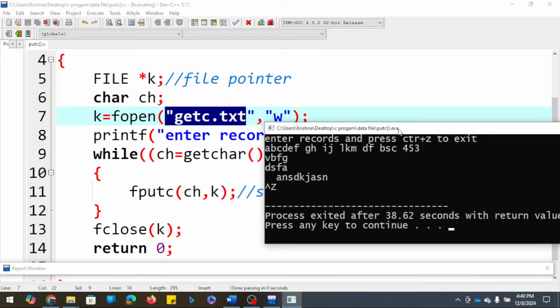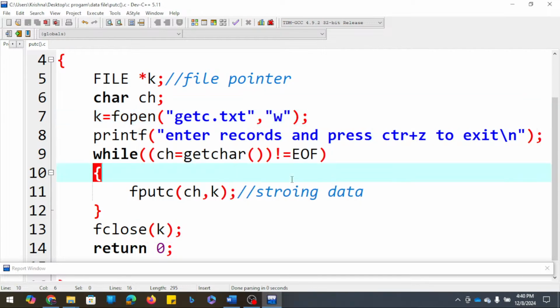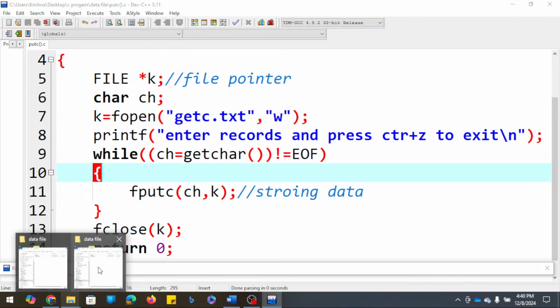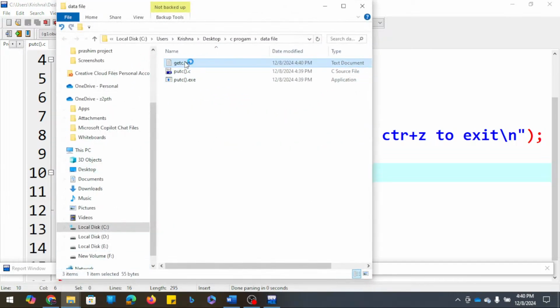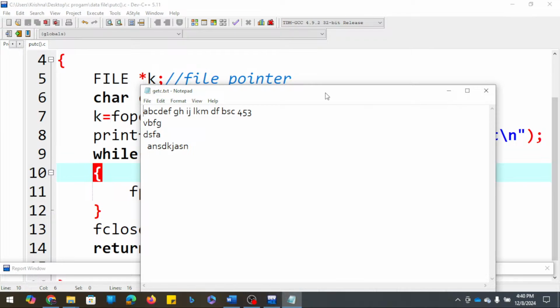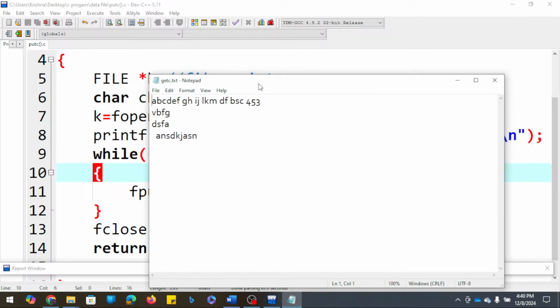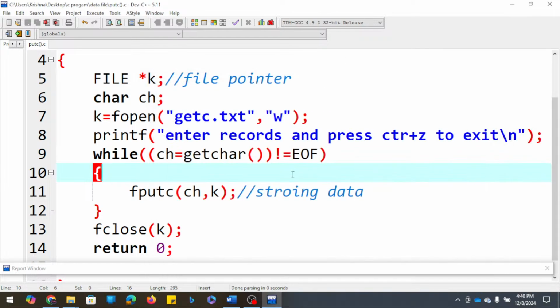Enter. So finished. Now let's open the file and see whether it is stored or not. Look here, whatever we entered, everything is here. So what does this putc do? Actually, it stores the entered data in this open file getc.txt. So this was about simply storing. Nothing more there.